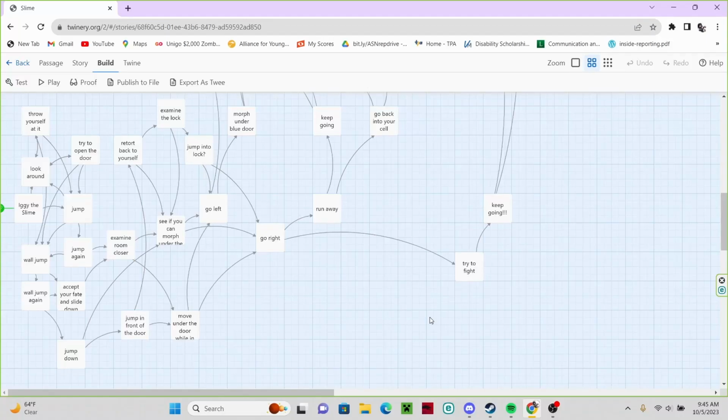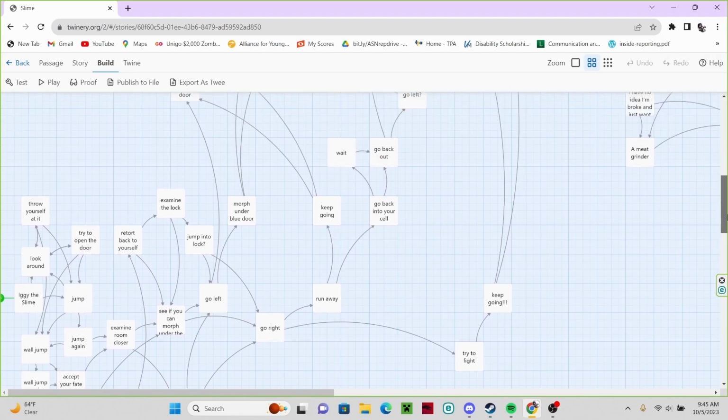Hello, this is my midterm video about my video game that I made called Slime. It's about a slime who is thrown into a dungeon and has to fight adventurers in order to get back home. As you can see, I used the branch and gate method and it's pretty extensive.